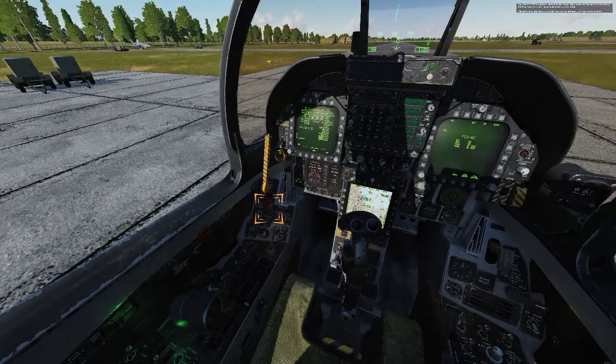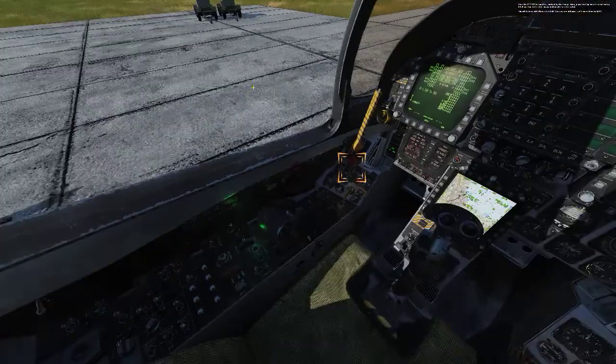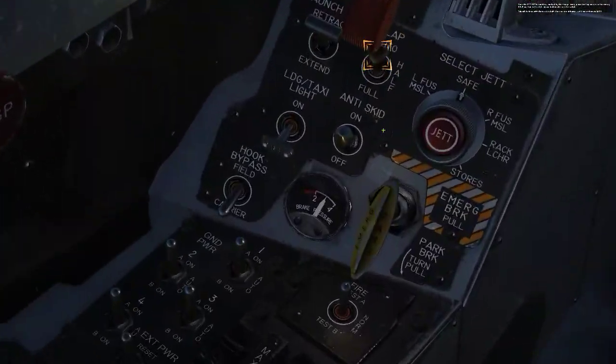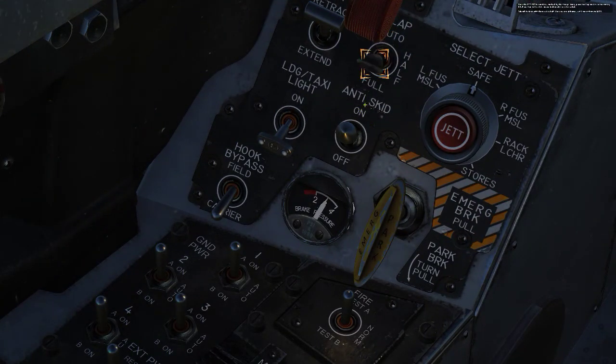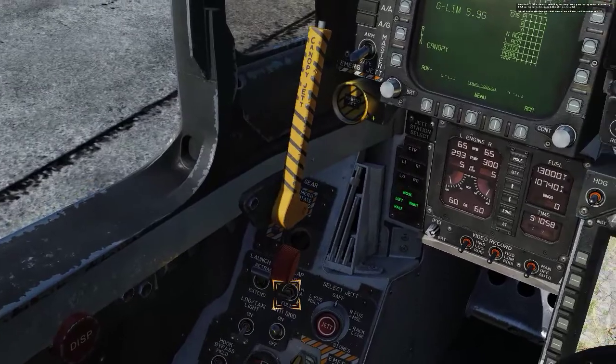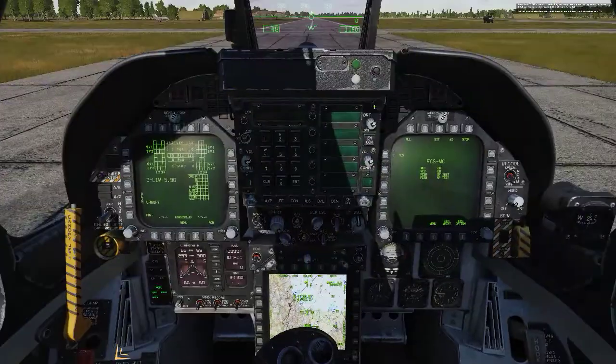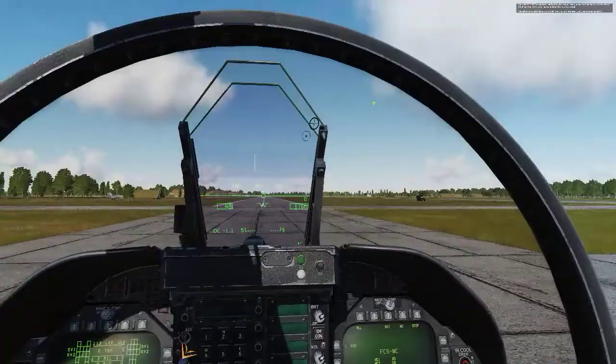Once the FCS BIT is complete, marked by the beep tone, place the flap switch in the center or half position with a left mouse button click on the switch. Takeoff is done with flaps set to half. Once we are airborne, we'll move them to auto.